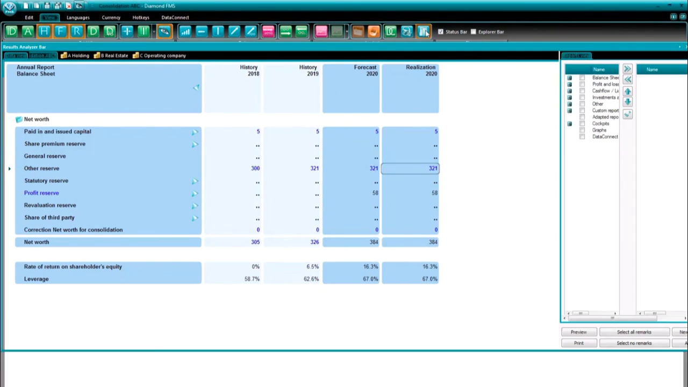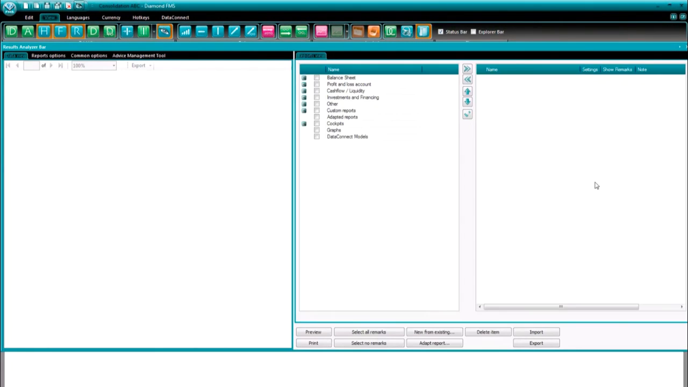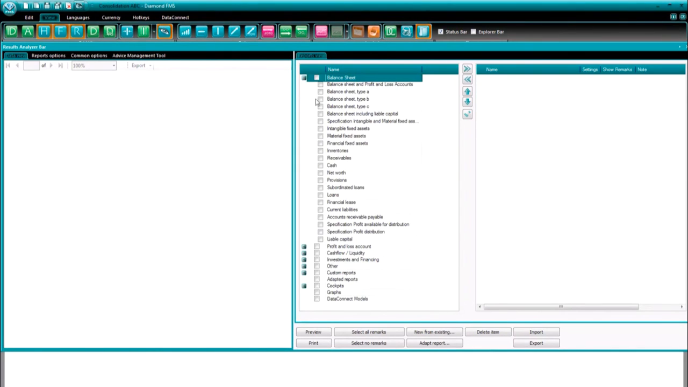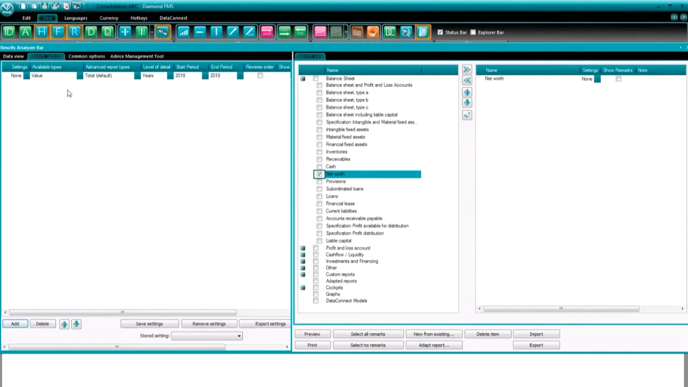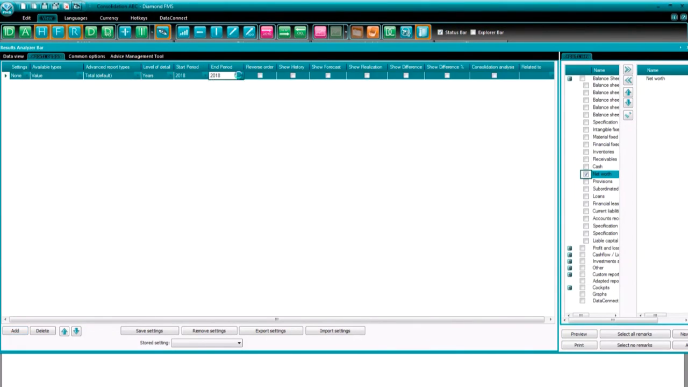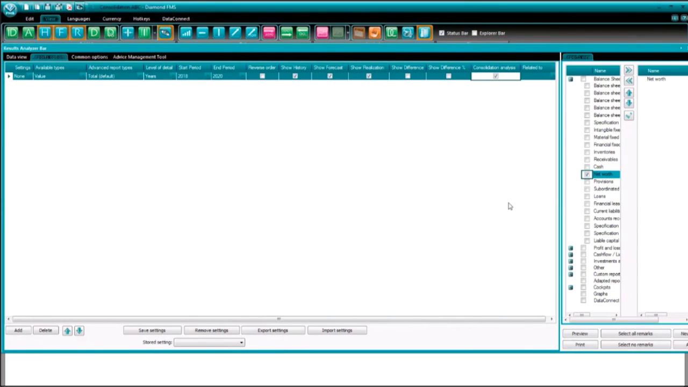Go to the Results Analyzer bar in Menu View. Select the desired reports to display the consolidation analysis on the right side in the Reports tab. In the Report Options tab, choose the desired period over which the consolidation analysis should be printed and check whether you want to see history, forecast, realization, or difference. Check Consolidation Analysis at Report Options.